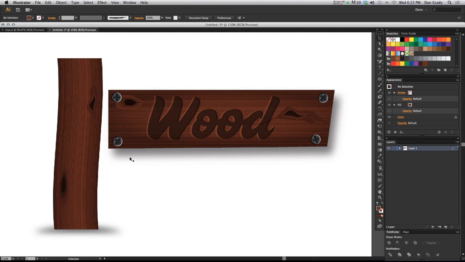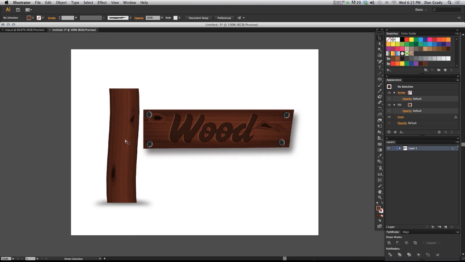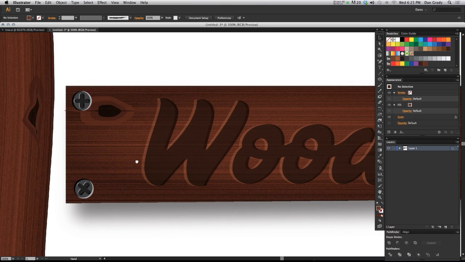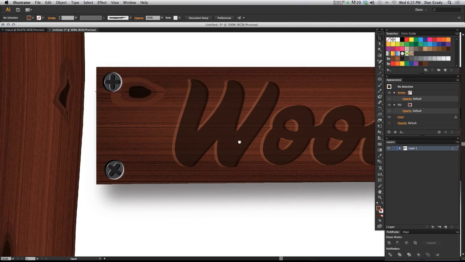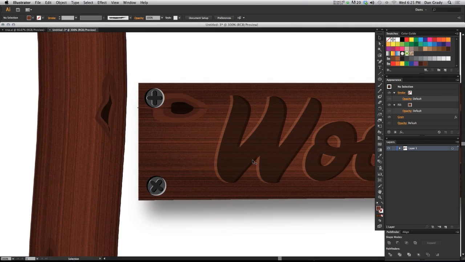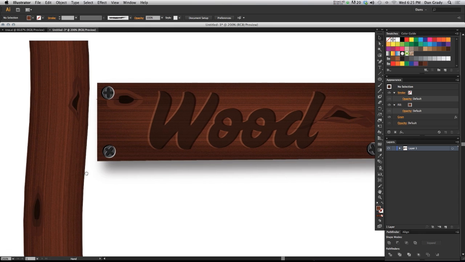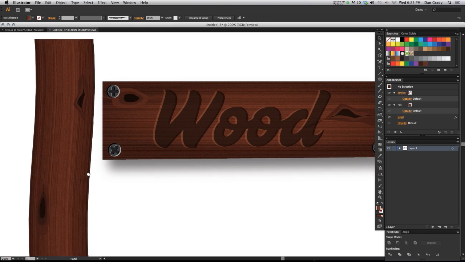This is Dan Grady, and in this episode, we're going to be learning how to create realistic looking wood textures in Adobe Illustrator. I created a couple examples right here so you can see what we're going to be doing today. I got a little panel here and wrote wood in it, and got another piece over here that's a little curvy. Yeah, and so I think this is a good looking final graphic here.